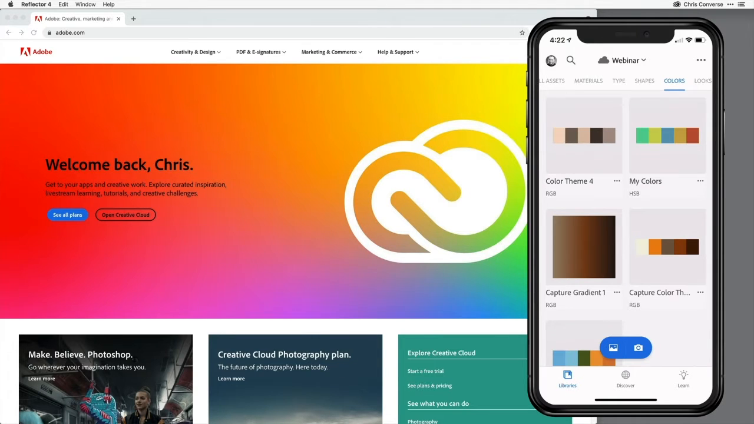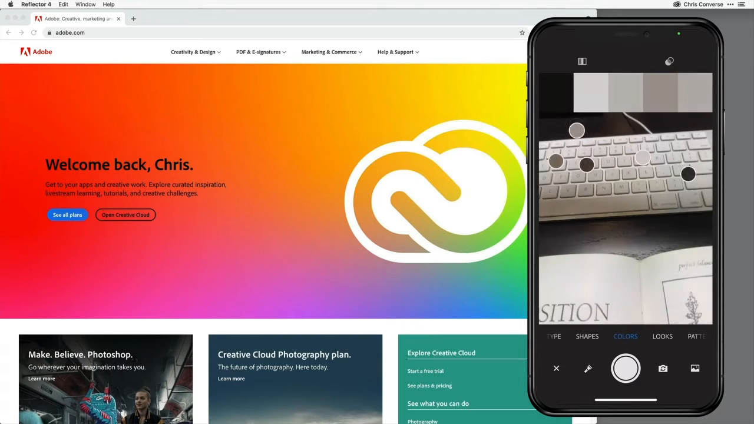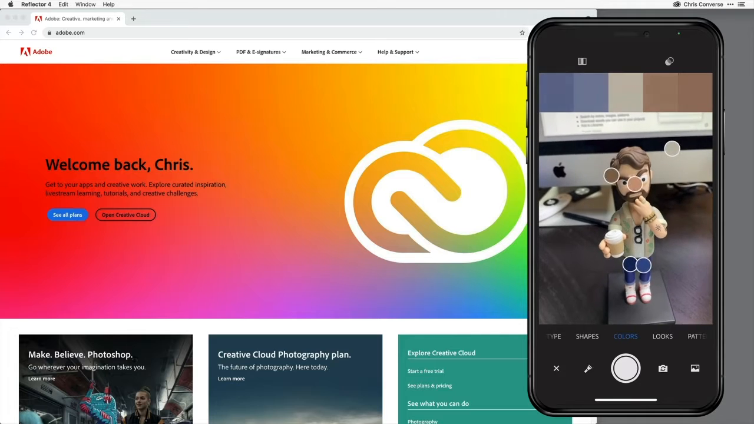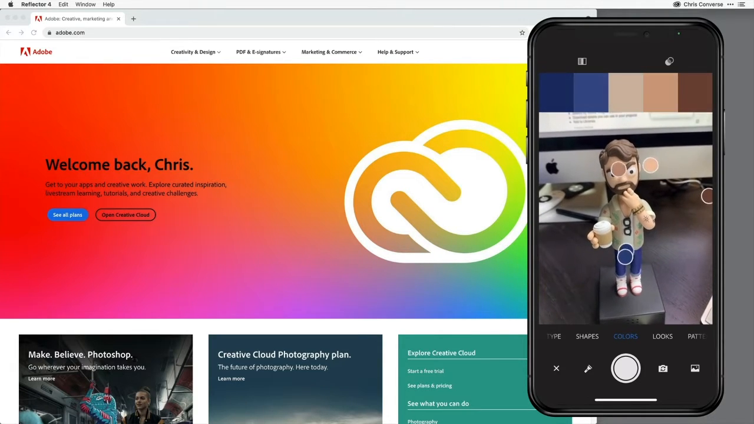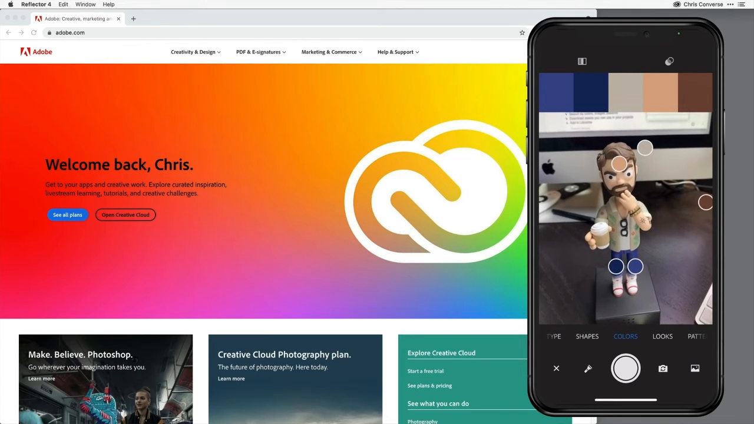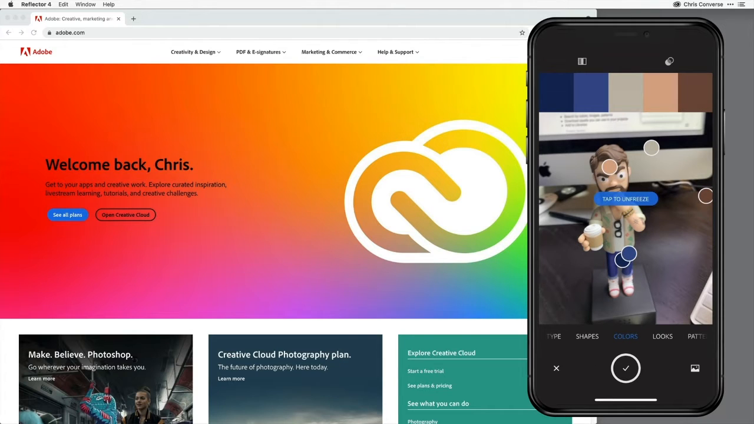If I tap on the camera, this will turn on the camera of my device, and I can actually start looking at things on my desk. I can look at my little art director here. And as I'm moving this around, you'll see that there are little dots moving around, trying to figure out the colors that are most being used in this particular view. If I tap the screen once, this will put it into freeze mode.